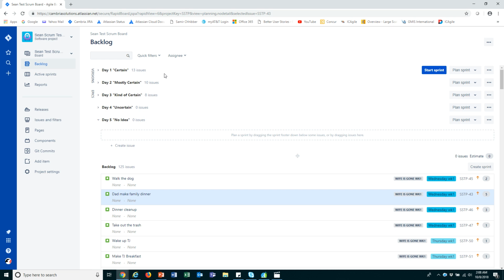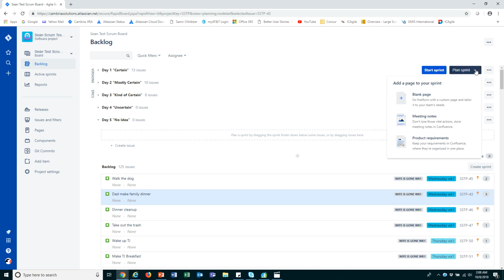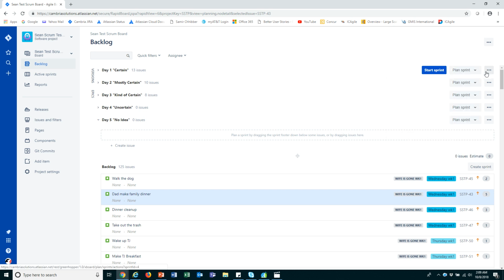Working from the top down, our top is always going to be either our next sprint or our active sprint. In this case, I haven't started the sprint, so it says start sprint. Plan sprint allows us, if we have requirements or notes or any key piece of information that we want to associate with this sprint, to do that by selecting one of these options right here. If we click on the three dots, we can do a couple things.